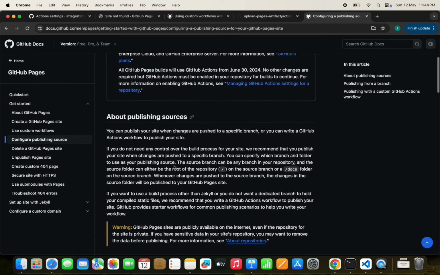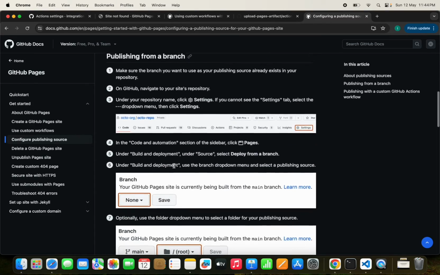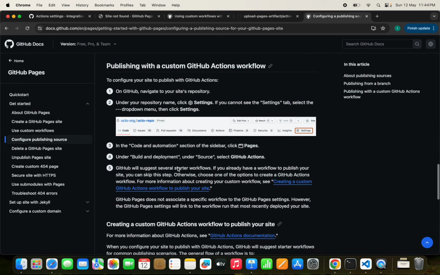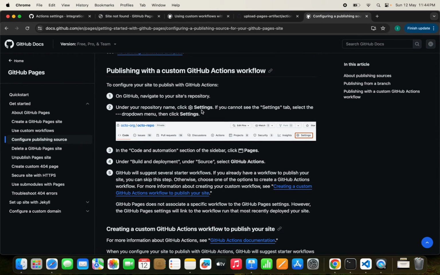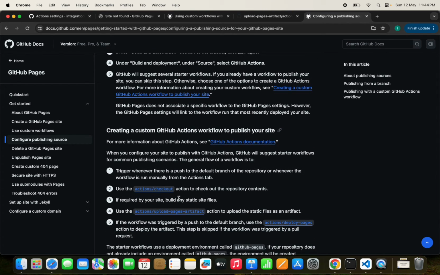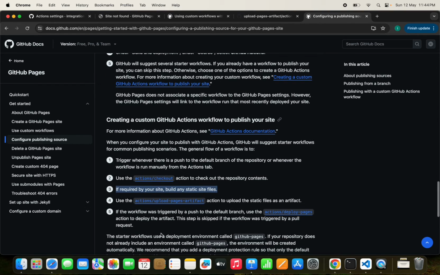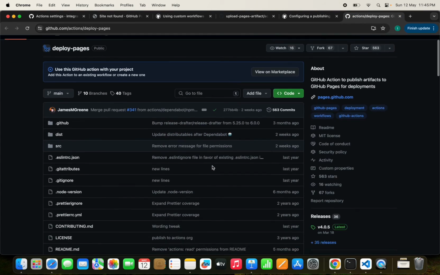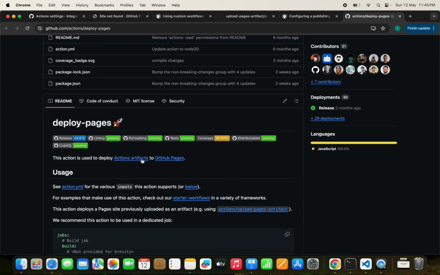When we see this document, it provides all this information here, build and deployment and these actions, and we see here publishing with a GitHub Actions workflow. We have to use checkout, and we have to use the upload-pages-artifact action to upload the static files as an artifact, and then we need to use this action, deploy-pages, to deploy our content, whatever artifact has been uploaded. It will use those artifacts and then it will be deployed. So let's click on this and see what it does. This action is used to deploy artifacts to GitHub Pages that we have already uploaded.